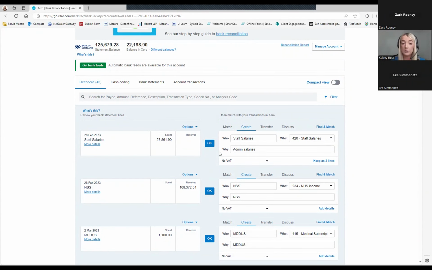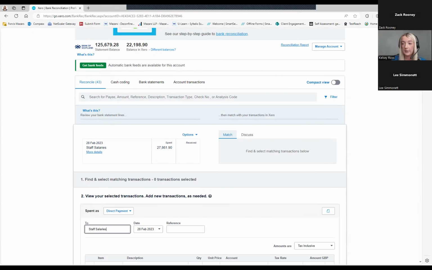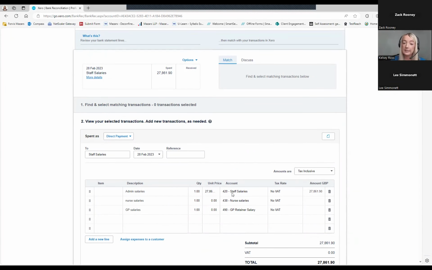So if I then want to break this down a little bit further, where it says keep as 3 lines, it would usually say add details. Because I'd previously done this broken down, I'm just going to click where it says keep as 3 lines. And then from here, I can break this down a little bit further. Previously I had broken this down into admin staff, nursing salaries, and GP salaries. And then we've got the codes for each of these: the staff salaries, the nursing salaries, and the GP retainer salaries.